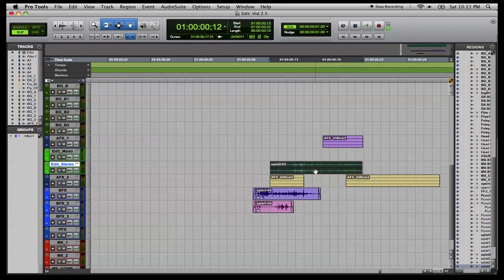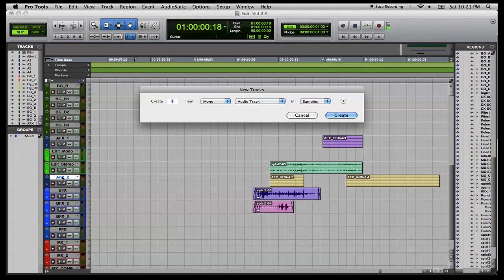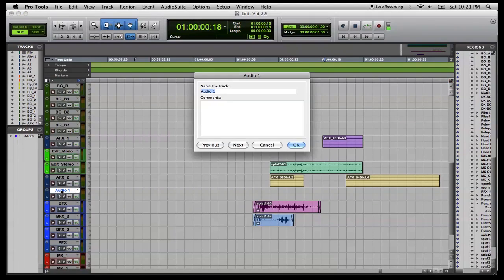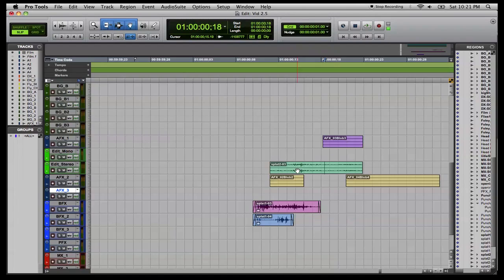Now what we need to do is, okay, since it is a little bit longer, I am going to edit this, and normally I wouldn't do this. I would create another track and put it down, and well, let's go ahead and do that. Shift Command N, stereo, there we go. This is going to be AFX 3, and we'll control click and drag that down there. I'm not even going to layer that one.